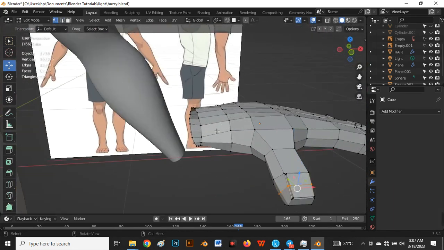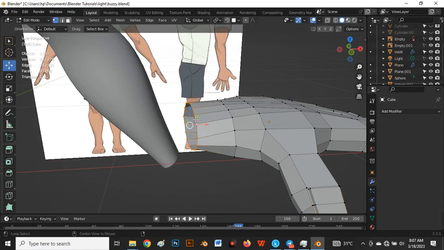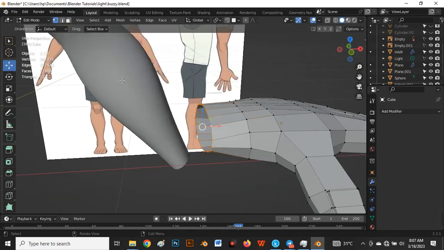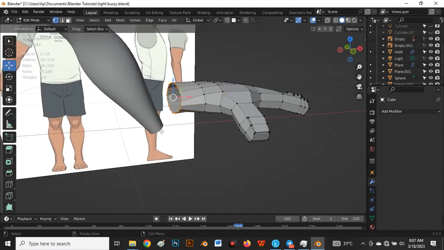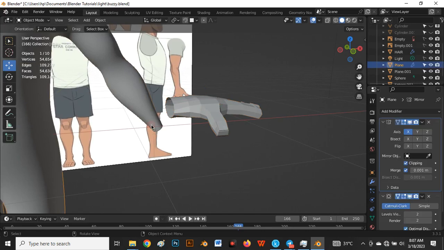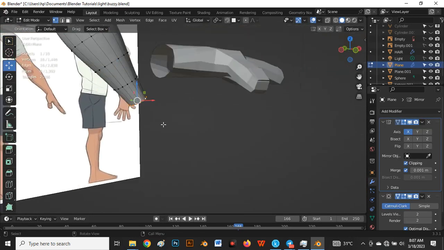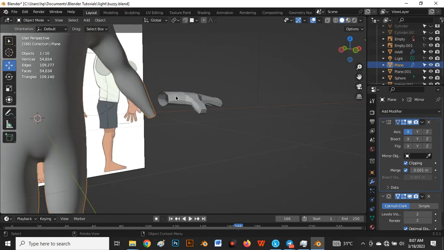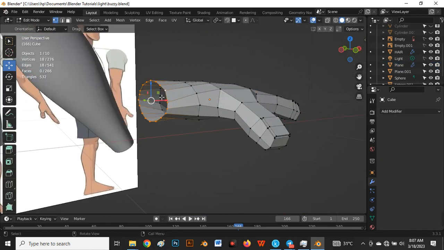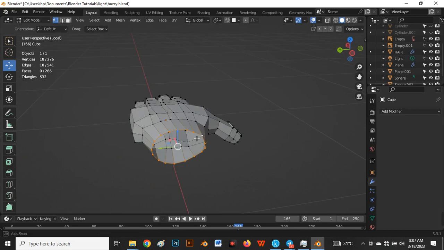So if you watch now, if I hold Alt and select this edge here, we have in our statistics 18 vertices here. And we want it to be 16 vertices like our hand, because if I select this and say tab, we have 16 vertices here. So our hand is supposed to be 16 vertices also. So I'll say slash to hide every other thing.